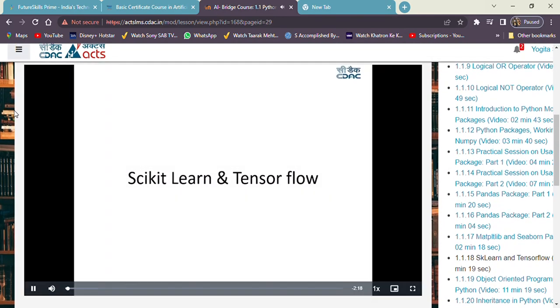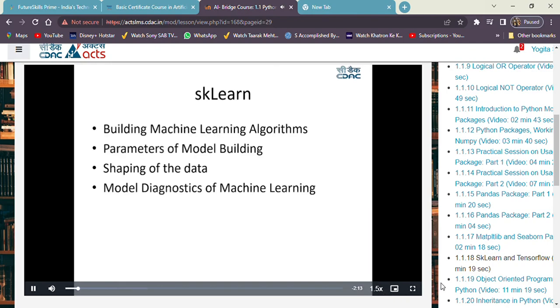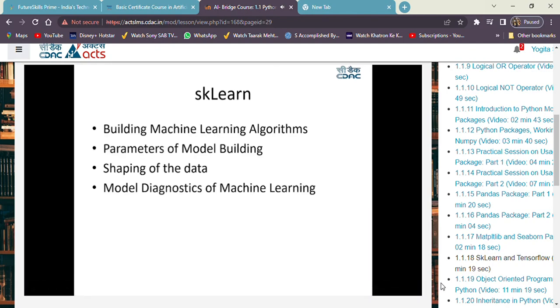Welcome to the session on scikit-learn and TensorFlow. Scikit-learn is a package which is represented in short form as sklearn. It is the science parameters which will be enabled over here. This sklearn package will enable you to build machine learning algorithms, and it helps you validate the machine learning algorithms based on model diagnostics. It helps in shaping of the data, and it helps in identifying the feature selection process. Hence, sklearn is one of the most important packages used to build machine learning models.